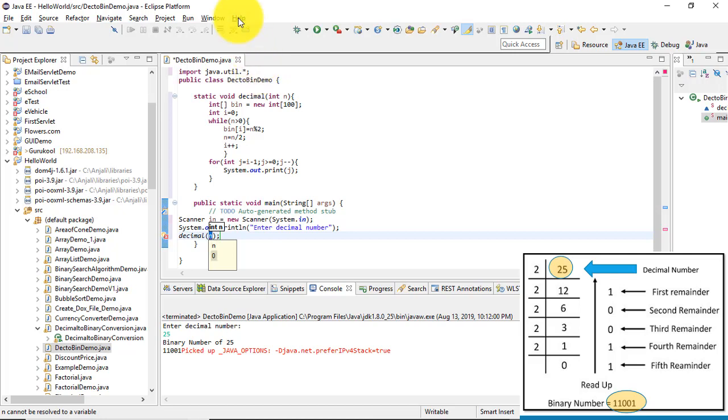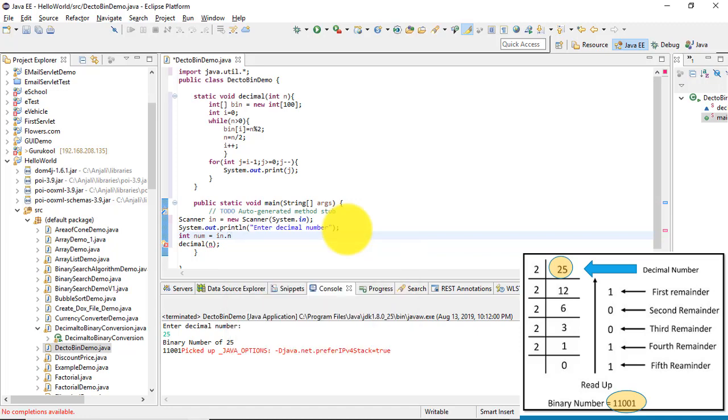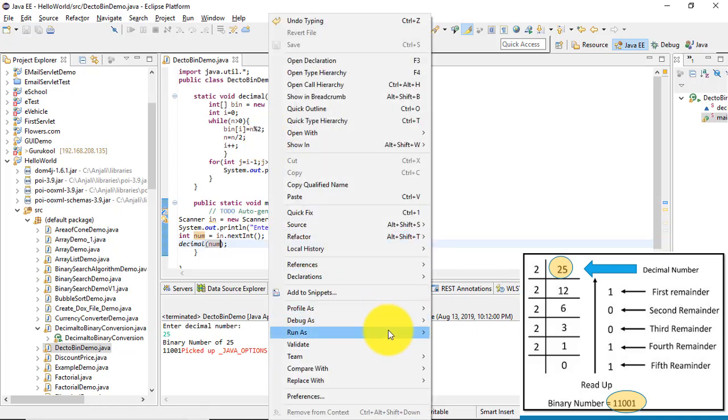Now, before that, we are missing something here. We have to get the variable from the scanner and initialize it from the scanner, and that variable is basically your decimal. Now let's take a look at the execution for decimal to binary.